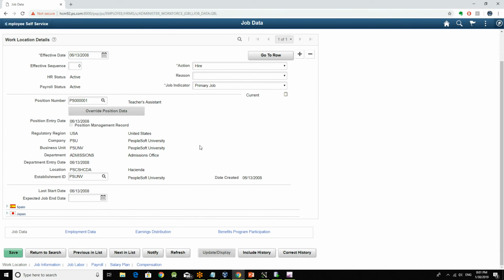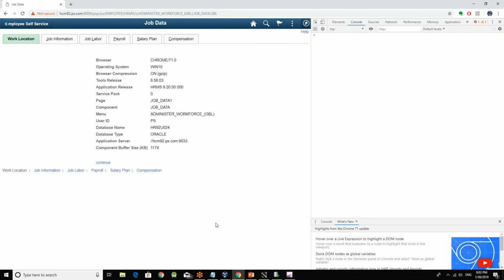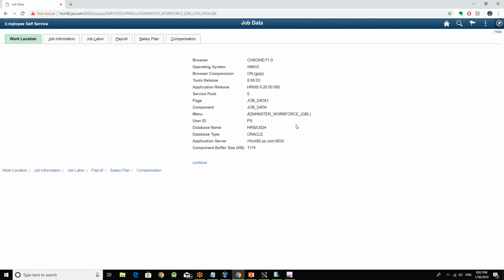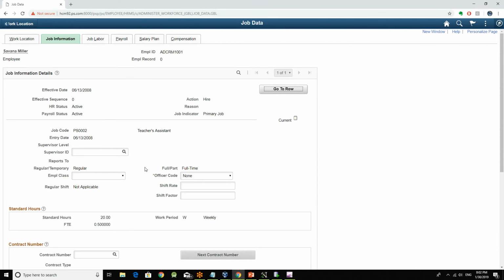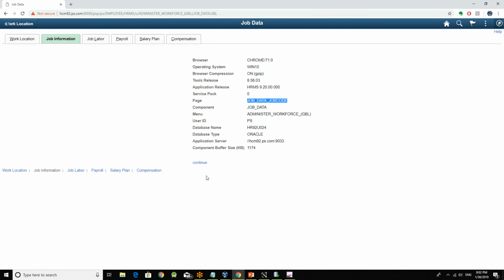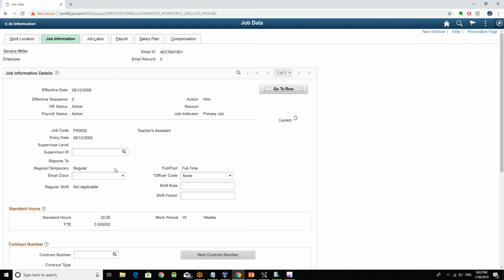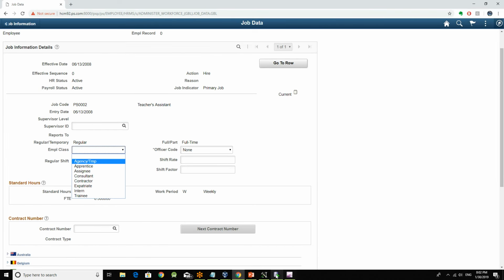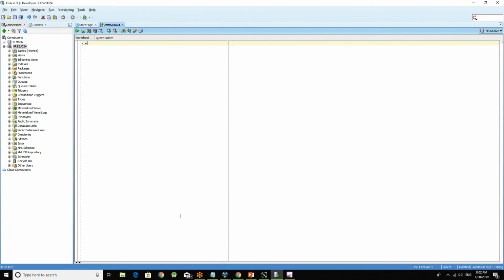Every component will have some kind of name. If you press Ctrl+Shift+J, it's going to show you the component name and the page name. Every component will have multiple pages. This component called Job Data has a page called Job Data 1. If you go to the second page, Job Information, it will have a different naming convention, Job Data, Job Code. Just to give an idea, a component can have multiple pages, and these are all stored in the database. I can query and show you how it looks in the database.